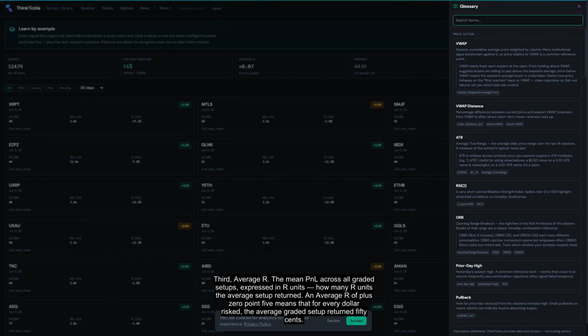Third, average R. The mean P&L across all graded setups, expressed in R units, how many R units the average setup returned. An average R of plus 0.5 means that for every dollar risked, the average graded setup returned 50 cents.